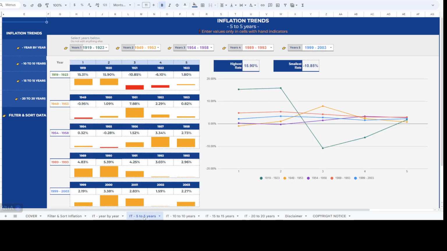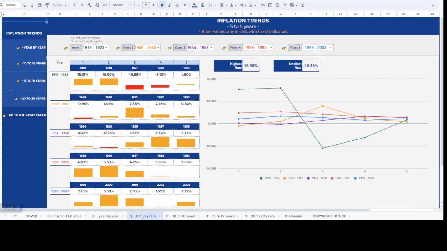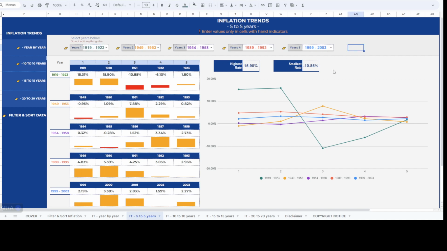For the rest of the tabs, 5 to 5 years, 10 to 10 years, 50 to 50, and 20 to 20, basically it's having the same functionality. The only difference is that you have this drop down list pre-filled with grouped sets of years from 5 to 5 years, meaning 1990, 1923, and so forth, 1924, 1928, 1929, 1933, and the functionality is the same as the one for year to year.